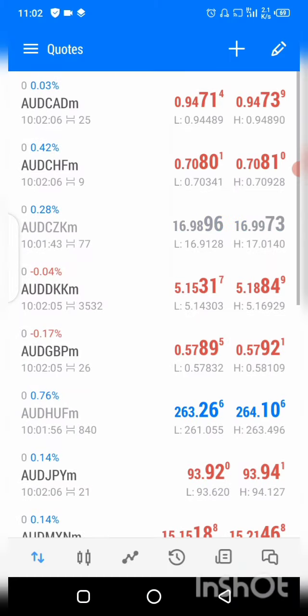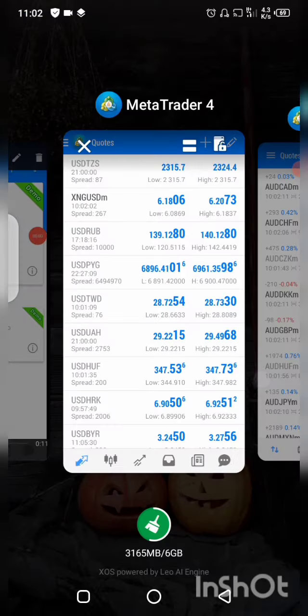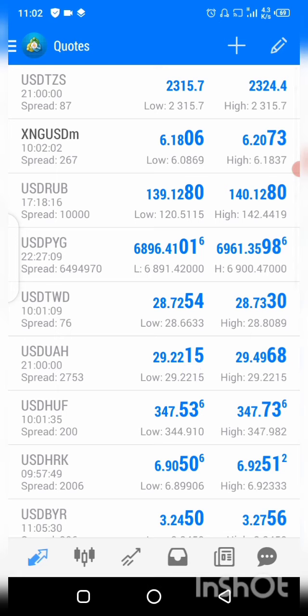This is the MetaTrader 5. So depending on the one you download, and then depending on the account you are using. If your account is based on MT4, you will need the MT4 app, and if your account is based on MT5, you will need the MT5 app. Both work the same way, and you can use them the same way on your mobile phone.